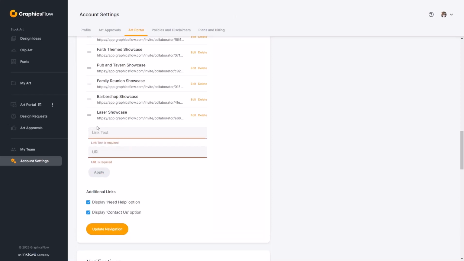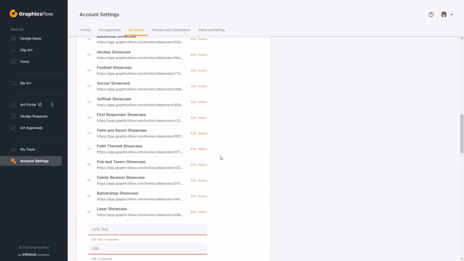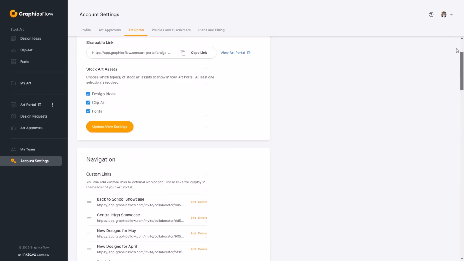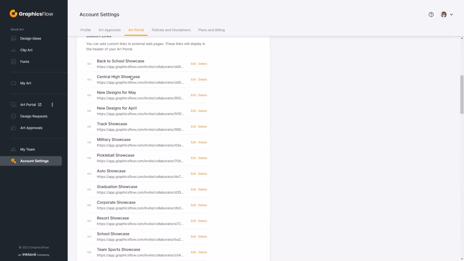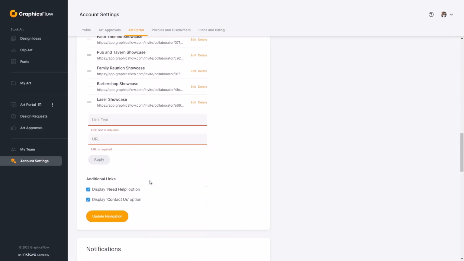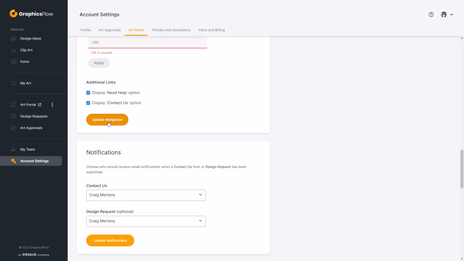And again, once you add a link, you can grab these and drag and drop them to reposition. I'll switch a couple of them around here so you kind of see how that works. So I'm going to take new designs for May and move that to the top right there. And then once I get done doing that, I just need to click on Update Navigation.